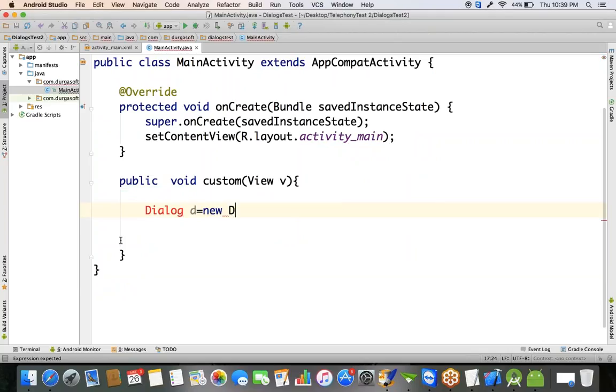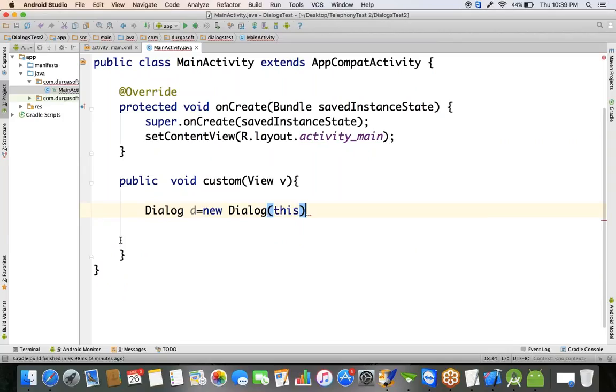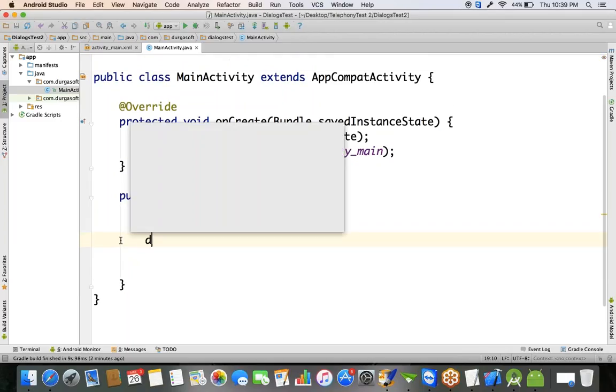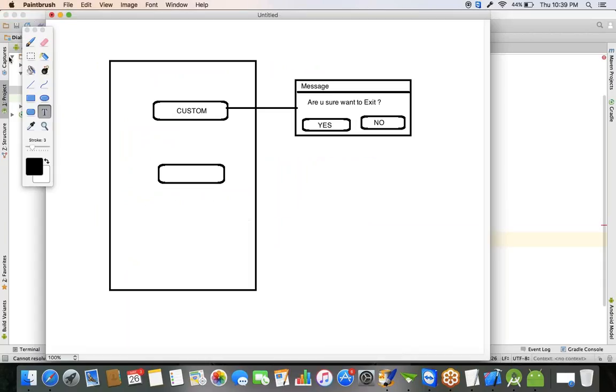So Dialog d is equal to new Dialog, and we'll specify the activity object. This means we'll get the current activity object. Whatever user interface you want to display on the dialog, if you want to display a UI, we have to create a separate XML for this user interface.